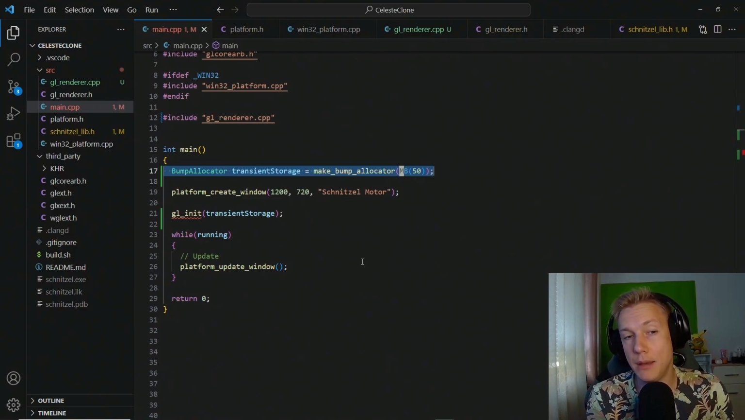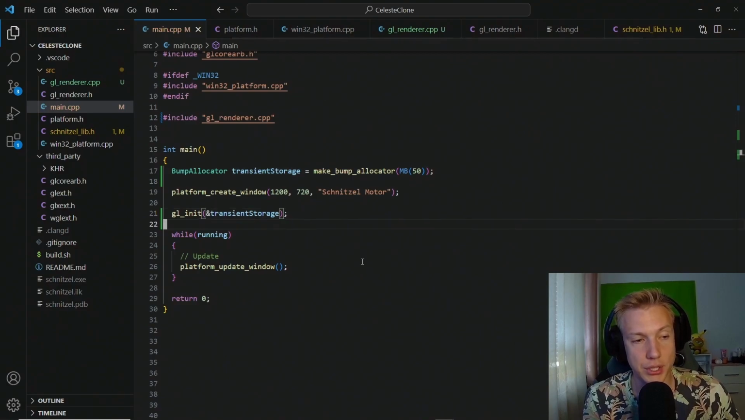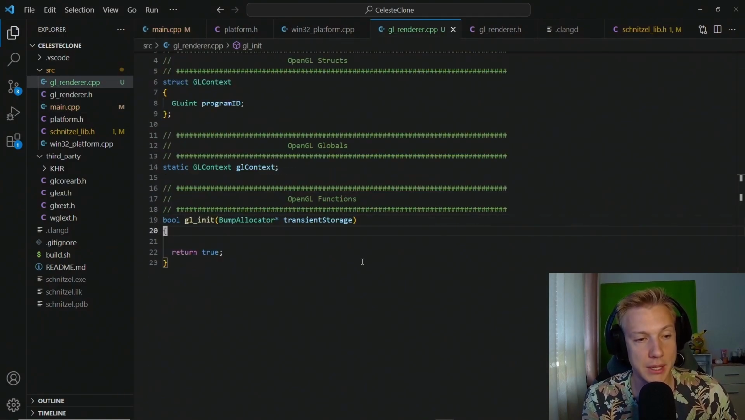And the reason why I'm using 50 megabytes here is because later on when we allocate sounds, we are going to need the 50 megabytes, because a sound of about 2 to 3 or 4 minutes, if it's a WAV file, is close to 50 megabytes in space. And that's why this is so much. Okay, and then we supply the transient storage as a pointer to GL init, which means we can now use this transient storage inside of OpenGL.